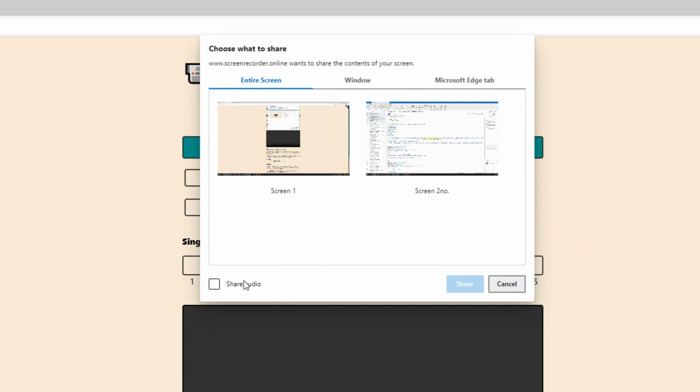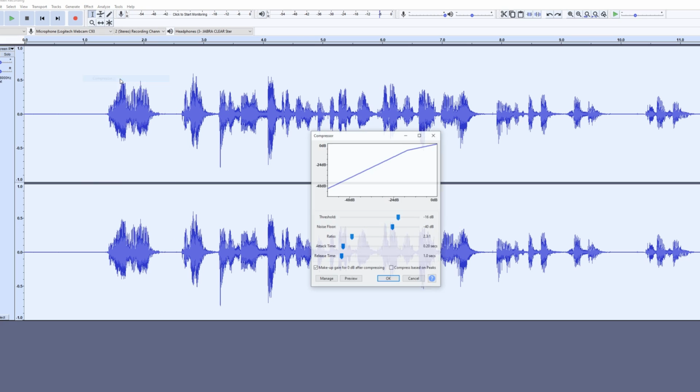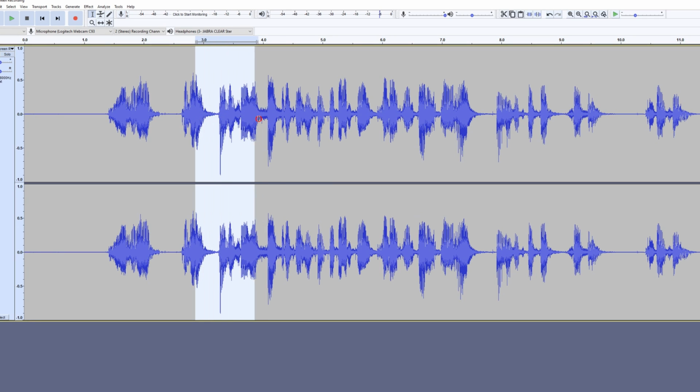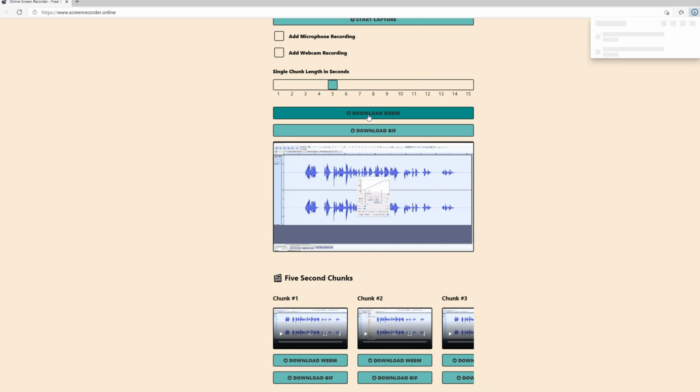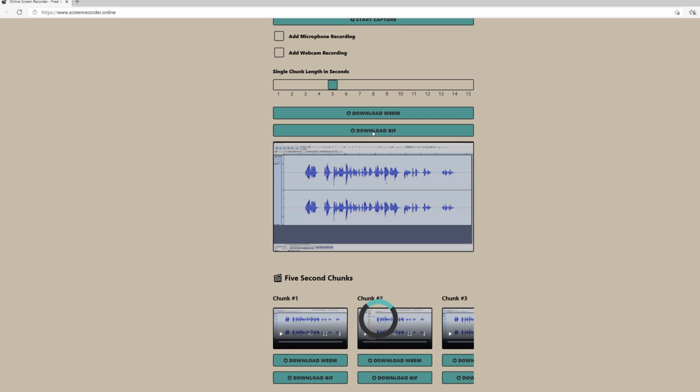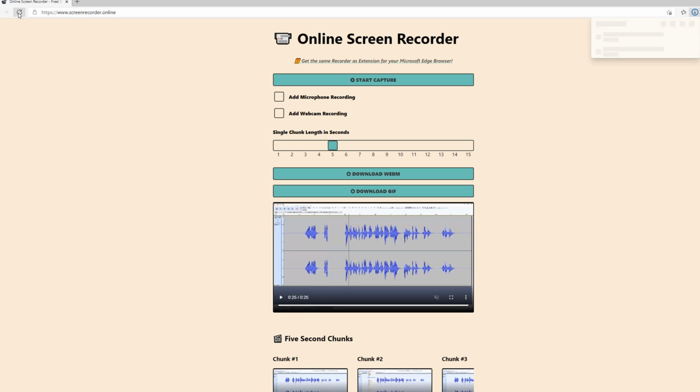When you select your entire screen, it records everything even out of your browser. Just press Stop Capture when you are finished. Done! You can download the video in WebM format instantly, or you can download a GIF version after a few seconds of processing.